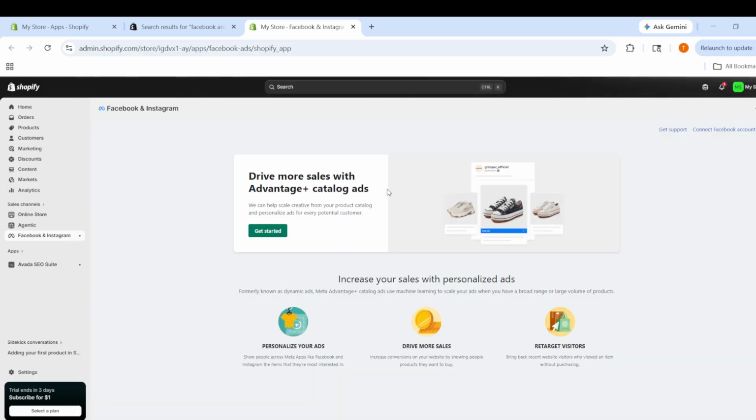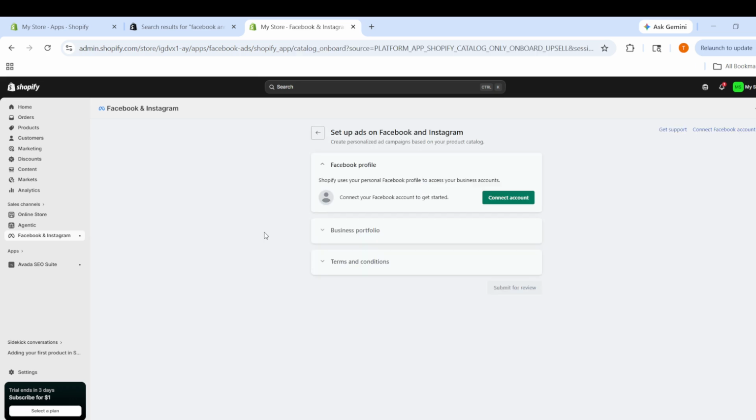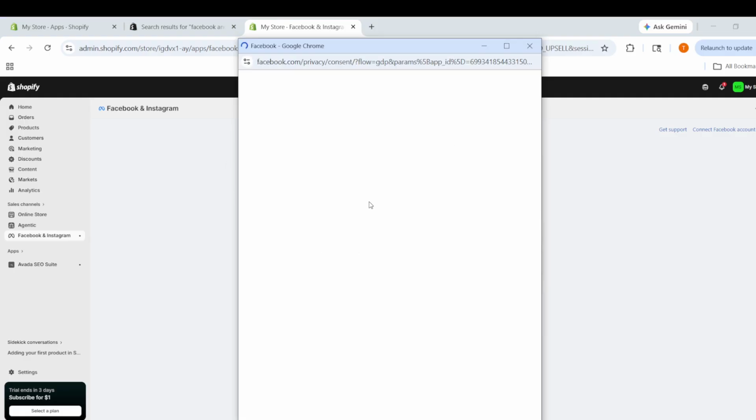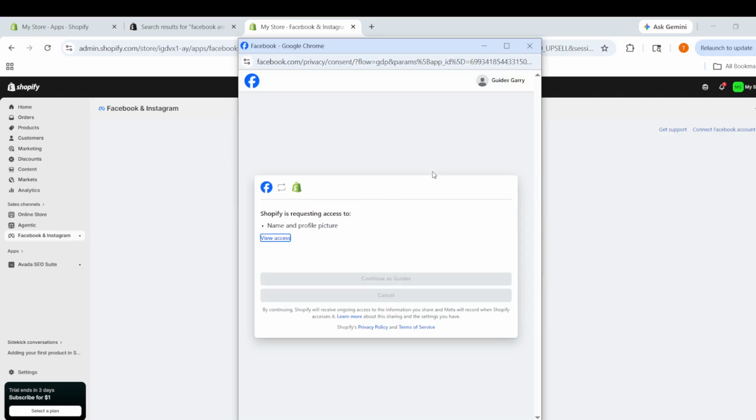Once that is done, select the Facebook business page associated with your store. This should be the page that represents your business publicly and is tied to your brand. Choosing the correct page is important because it helps connect your store to the right Meta presence.